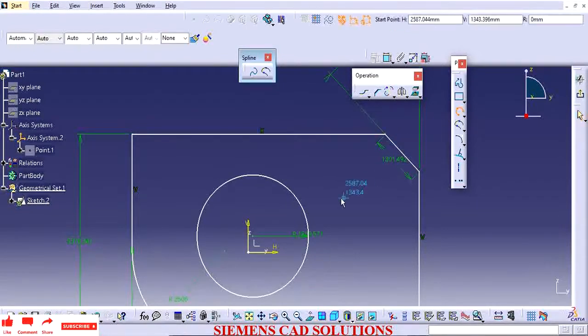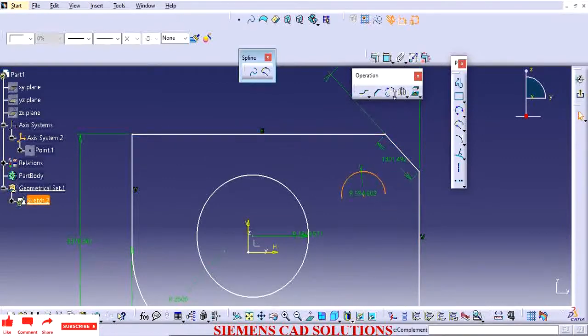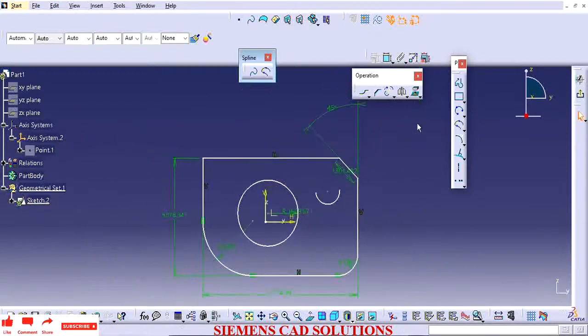Then we have complement. The direction it will create is opposite to the closing of the arc. So it will create just the opposite side of the profile. And then this is the mirror option. I want to mirror this.